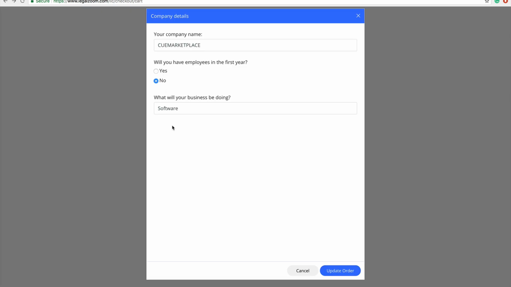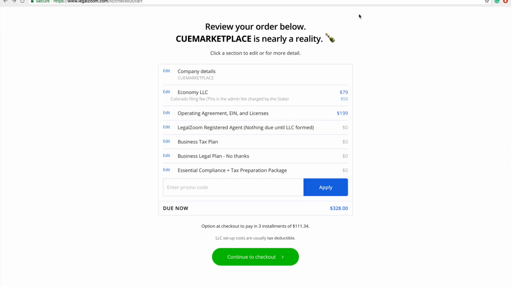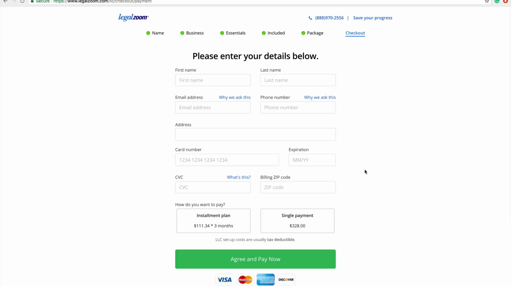Let me just check. Do I want to edit anything in here? Well, I'm still not really sure about the number of employees, so I'm just going to X out of that. I think I'm ready to go. Hit continue to checkout. And then the final element is you enter your payment details. One thing I do want to mention down here is that LegalZoom gives you the handy option to pay by installments. So if $328 is too much for you right now, you can pay across 3 months. And that's it, you're done.